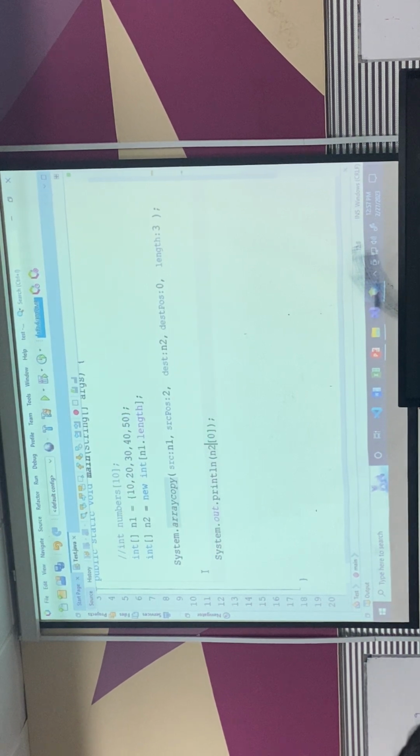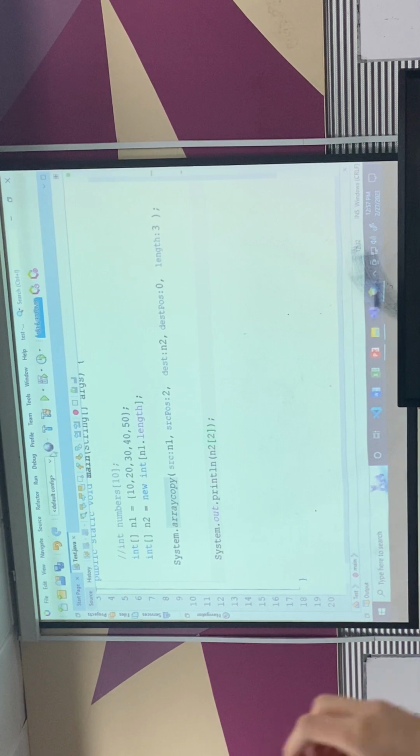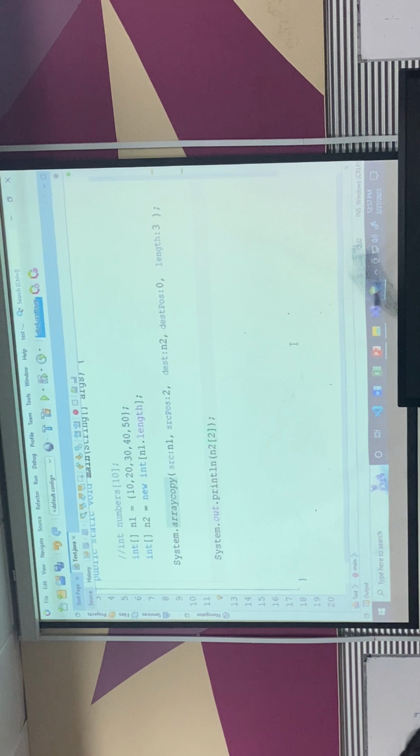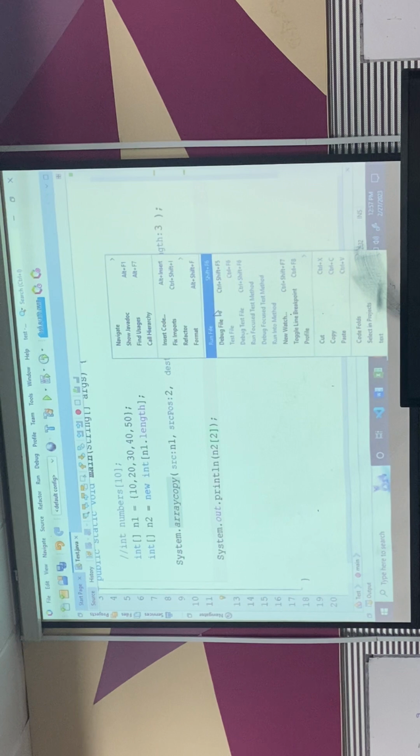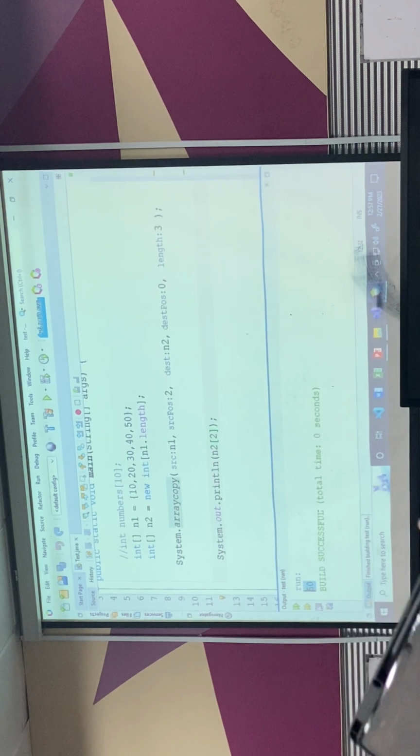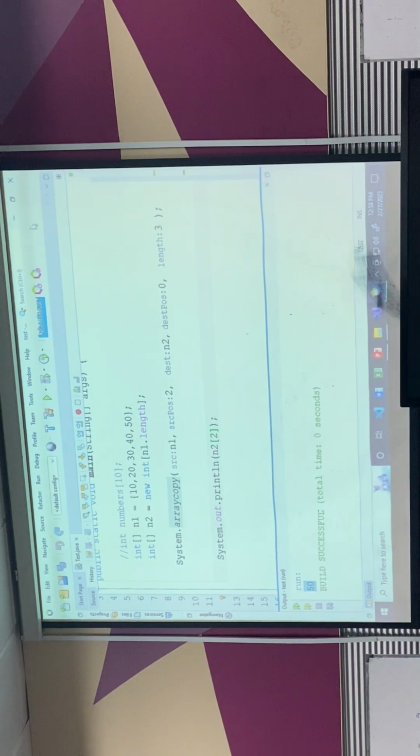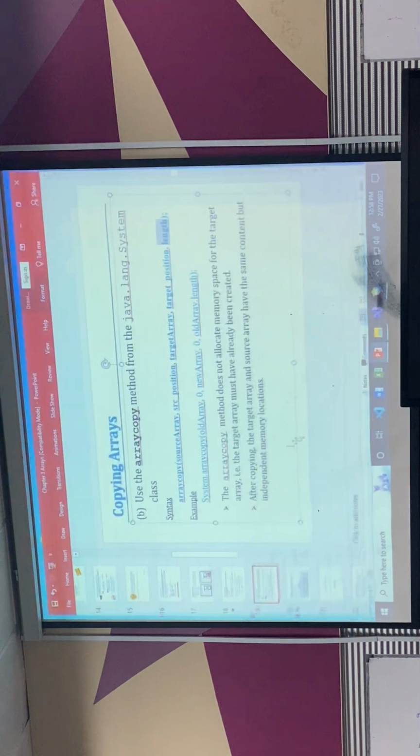Now let's say I want to print a number, say index 2 here. What do you think the answer printed out will be? 50. Where's the number? 50, yes. So run it, and you get 50 here. You get it? 1, 2, 3, 50. Okay, no issue on this one.